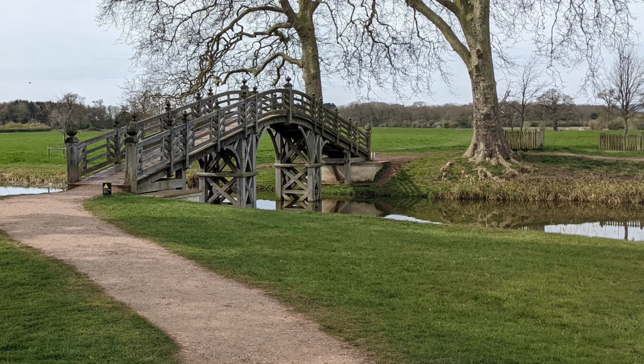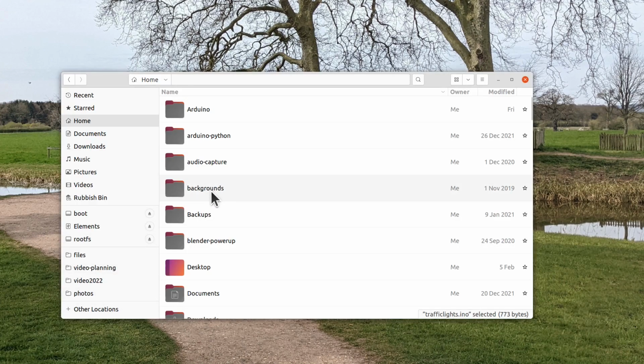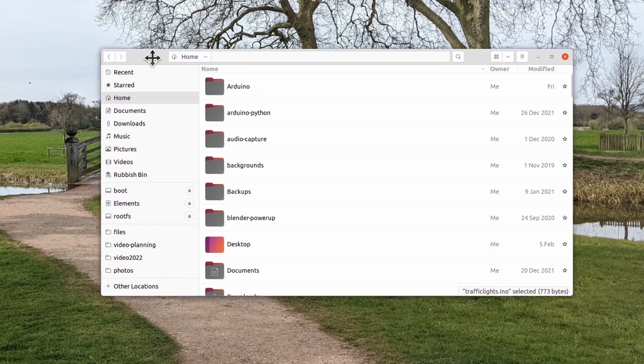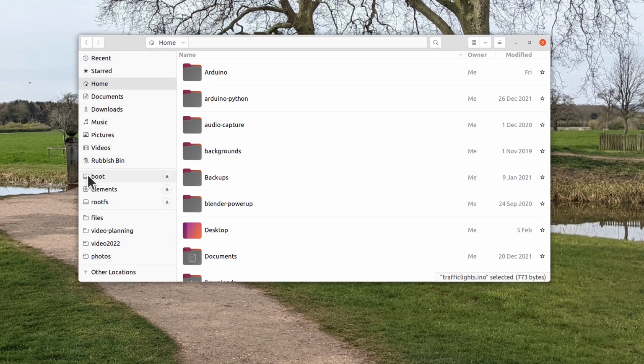So I've taken the SD card out of the Raspberry Pi. I'm going to pop this onto my Linux computer here. You need to put this into a computer that's able to read ext4 file systems, which is what is used by Linux. As you can see, the Elements is my external drive, so we can ignore that.